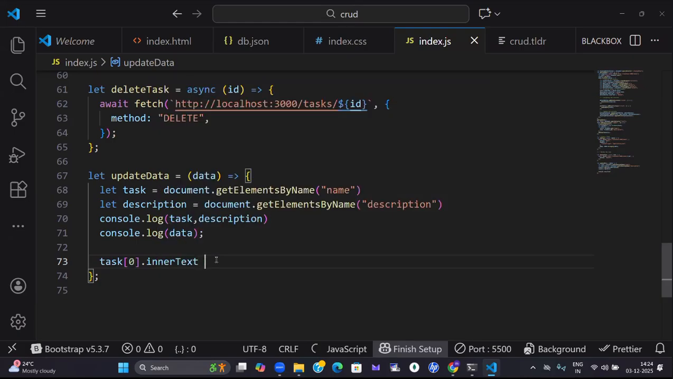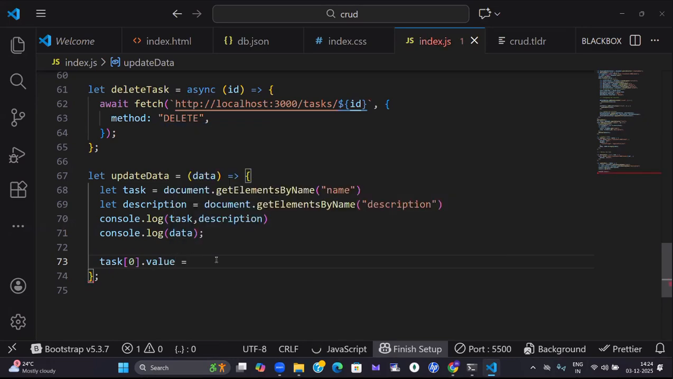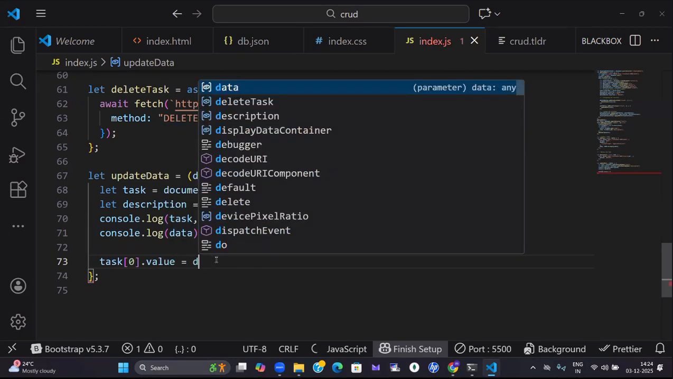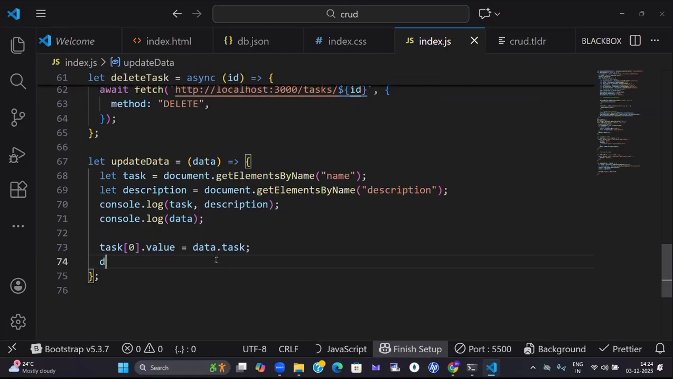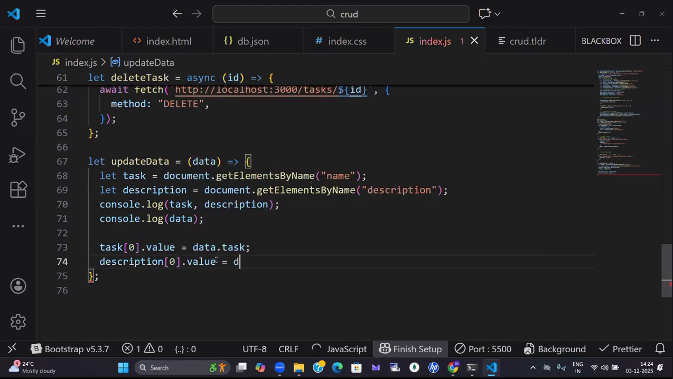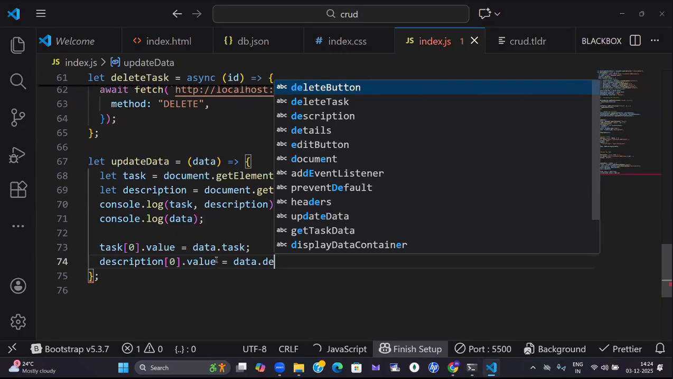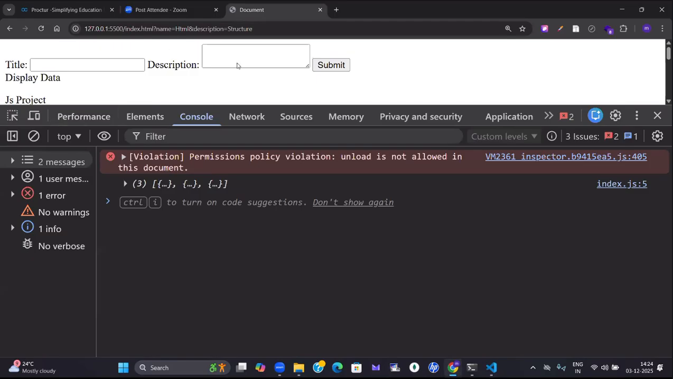inner text equals to, sorry, it is an input tag, right? I need to use the value equals to data dot task. Okay. Next one, description. Description of 0 dot value equals to data dot description. That's it, done. Now we'll check whether it is working or not.